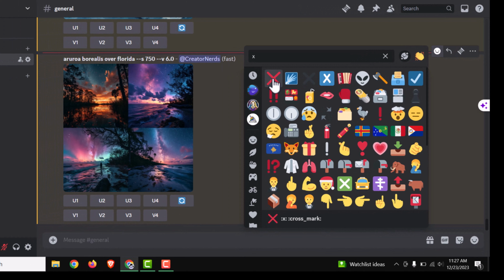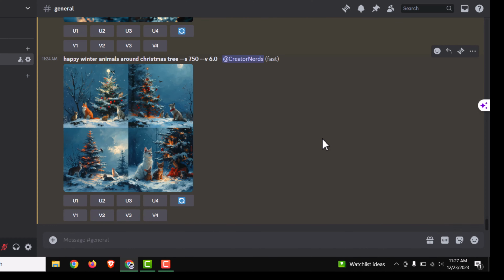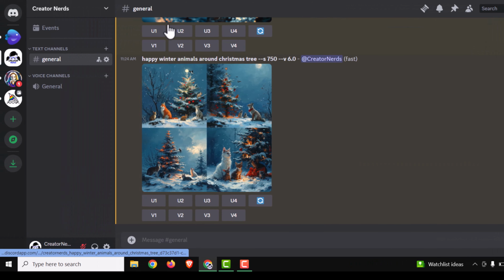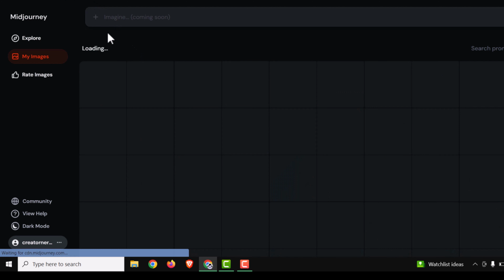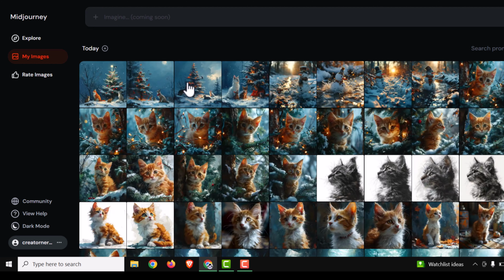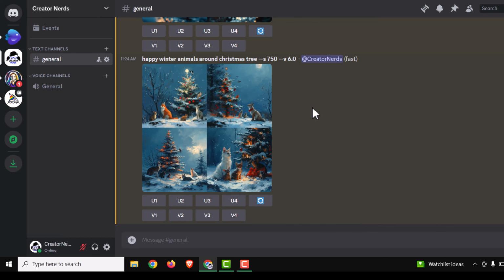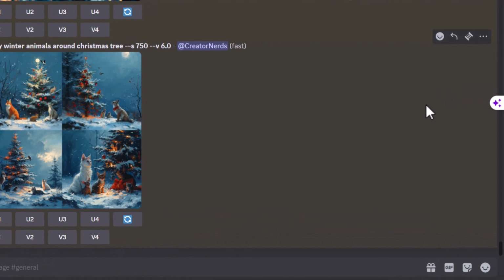So not only will it delete the image here, I'm going to go ahead and delete it. See, it's gone now. But when I go back over to my showcase, these are going to disappear. Let me go ahead and refresh and see, they're gone.